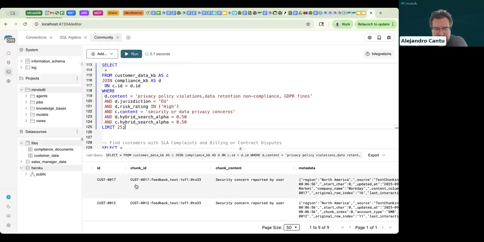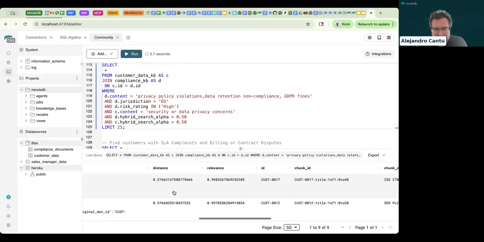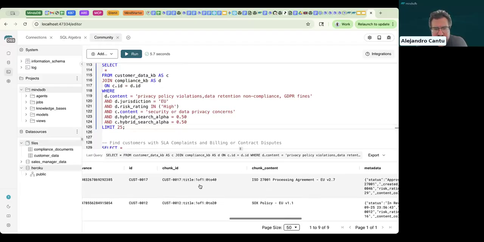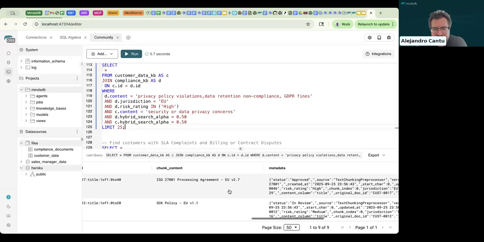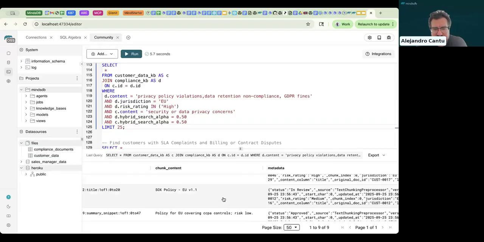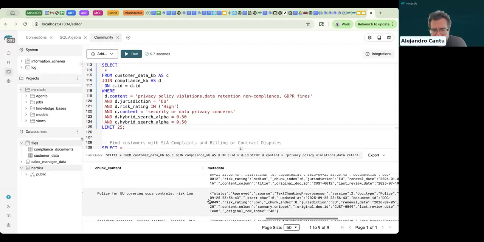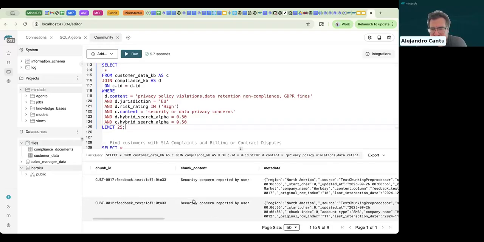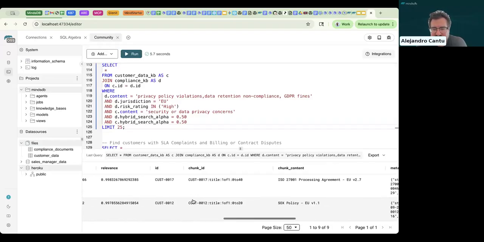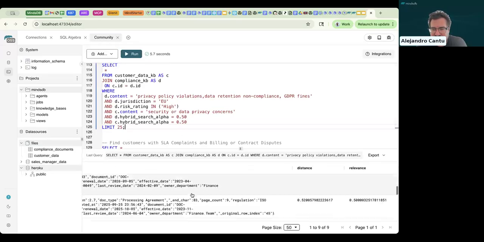So we're going to see here customer 17, right? They have a security concern reported by the user. We got a high relevance, so this is actually pretty good. And then on the other one, which is the compliance KB, it's going to tell us specifically which document goes into this one. So we've got a processing statement, we have a SOX policy. So we can see that we have the two documents on the results from the two knowledge bases that match this criteria and give us the join. It allows you to find that relationship between two knowledge bases based on your searching criteria.